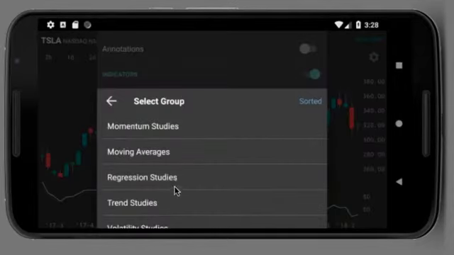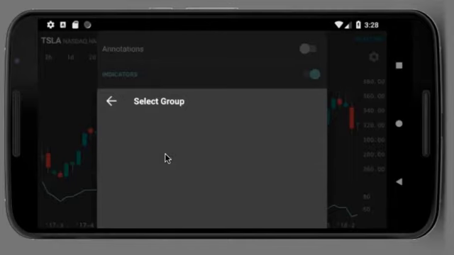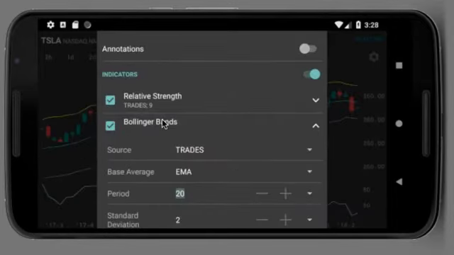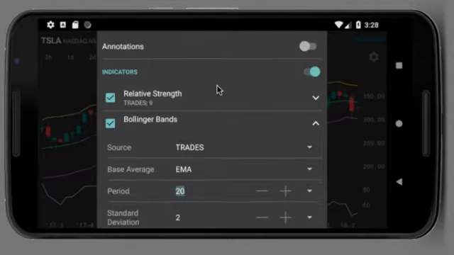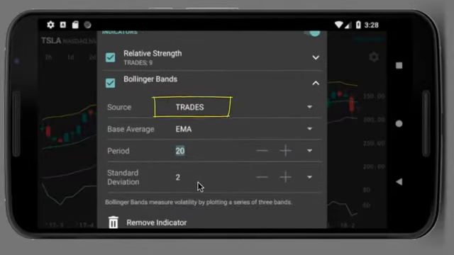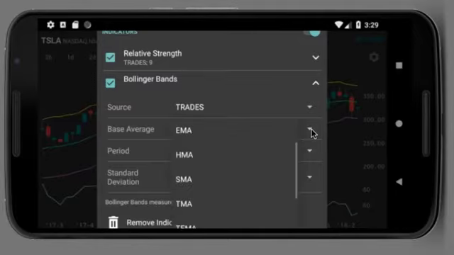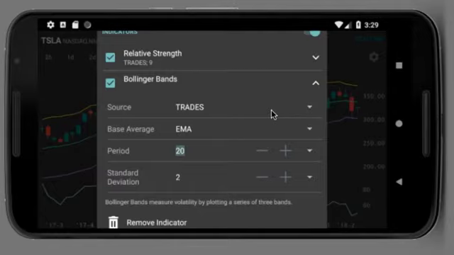Once again, swipe up to see the different studies for this type. I'll choose Bollinger Bands. Now you will see Bollinger Bands in the Indicator section. Bollinger Bands has defaulted to a source of trades, extended moving average with a period of 20 and a deviation of 2. I can change any of these inputs simply by tapping on the word or arrow: trades and midpoint, base average, period, and standard deviation.